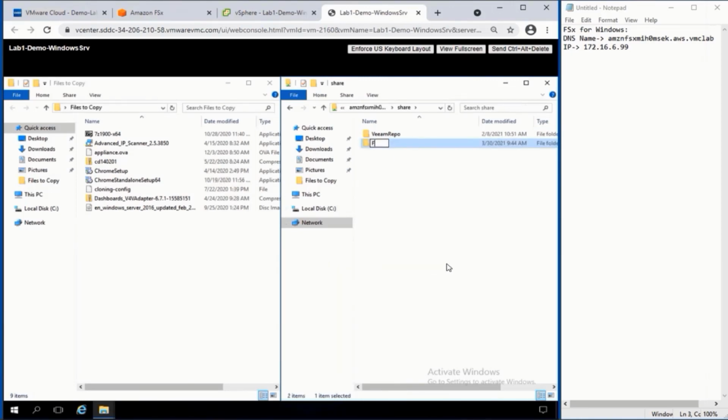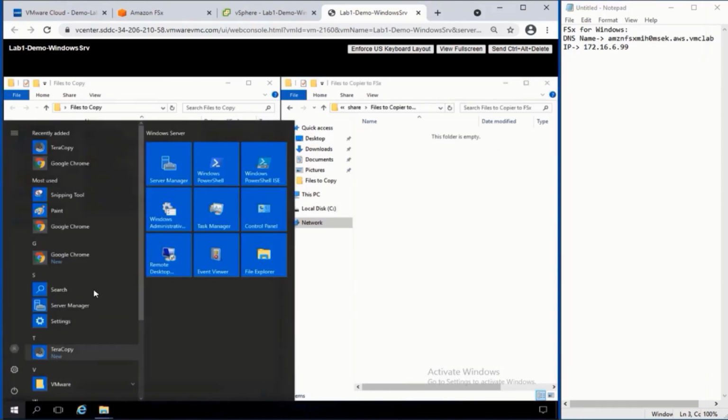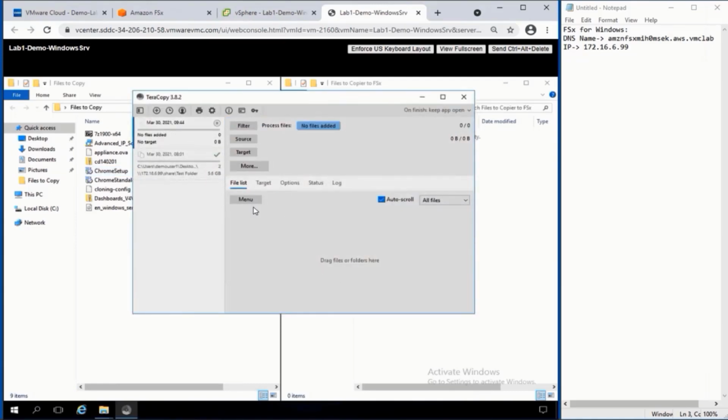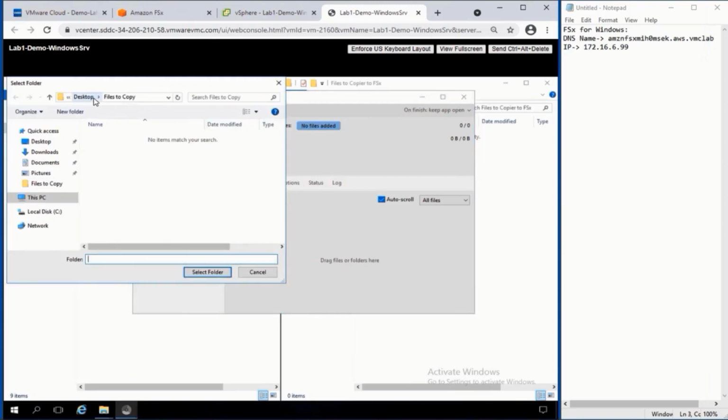Let's create a new folder. We'll give it a name and open it up. We're going to use Terracopy to perform the copy. This will show us the actual performance over that ENI connection. We'll select our source folder, because we want to copy the entire content.